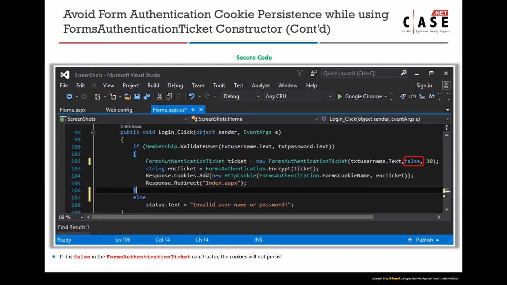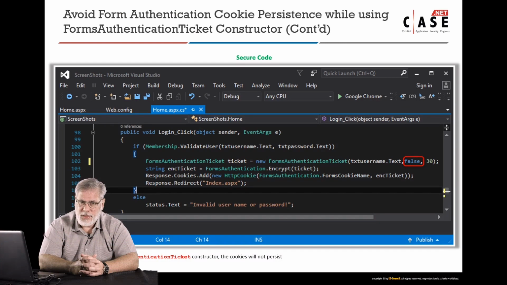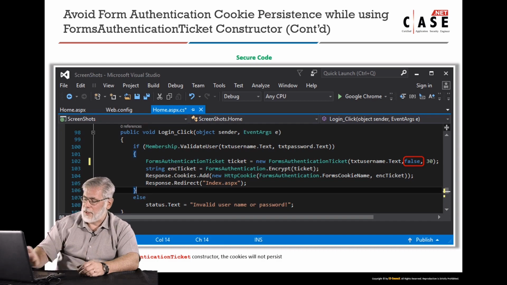Now, one thing I hope you're seeing in all of these screenshots and code samples is stopping cookie persistence isn't very hard. There's lots of simple things you can do in your code, changing a line here, a line there, and these should become standard practices that you do in all of your web applications.